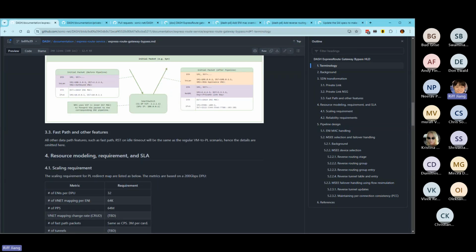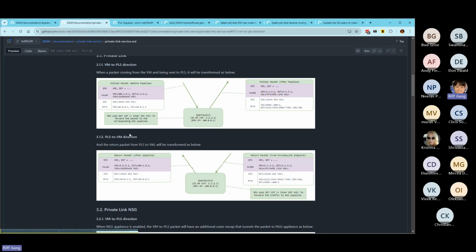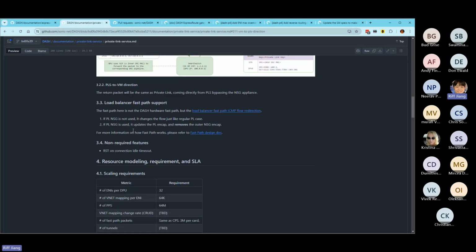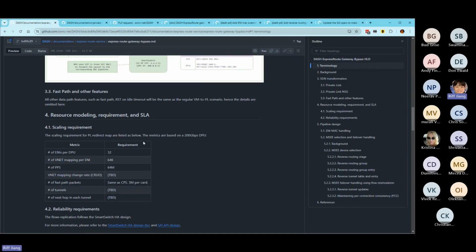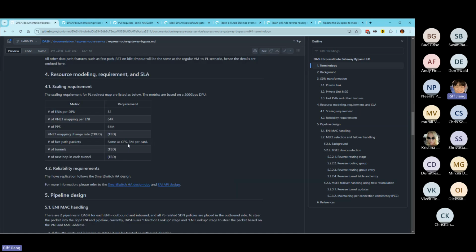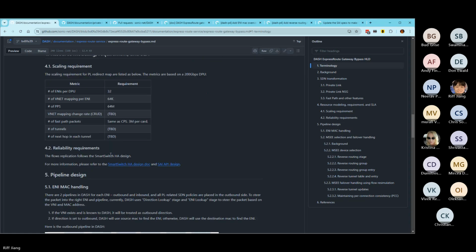If anyone is interested, feel free to look into the load balancer fast path support here. Okay, so I'm going to open that as well. All right, then talking about resource modeling requirements. Basically, the scaling requirement is pretty much the same. However, we have a few lines not filled here. We are still working on that, so I will share the details afterwards.